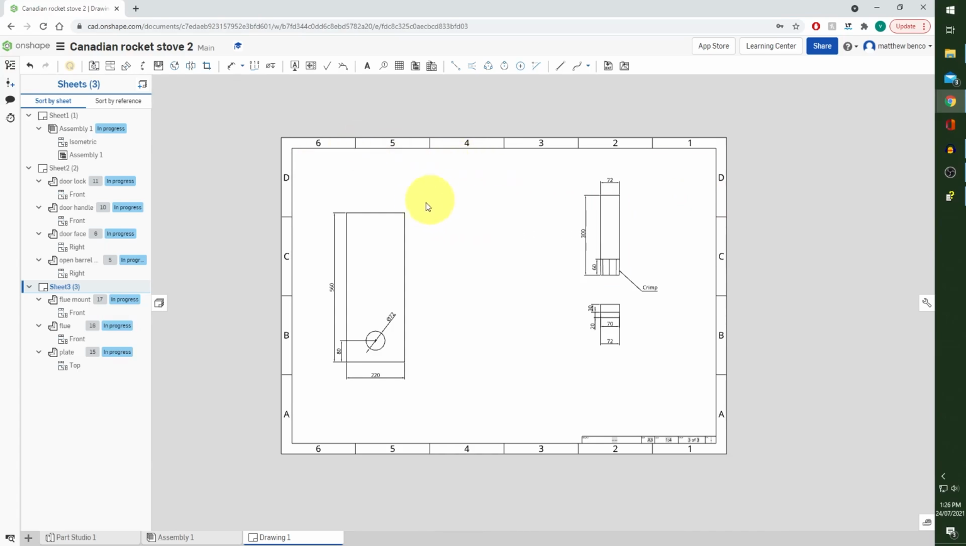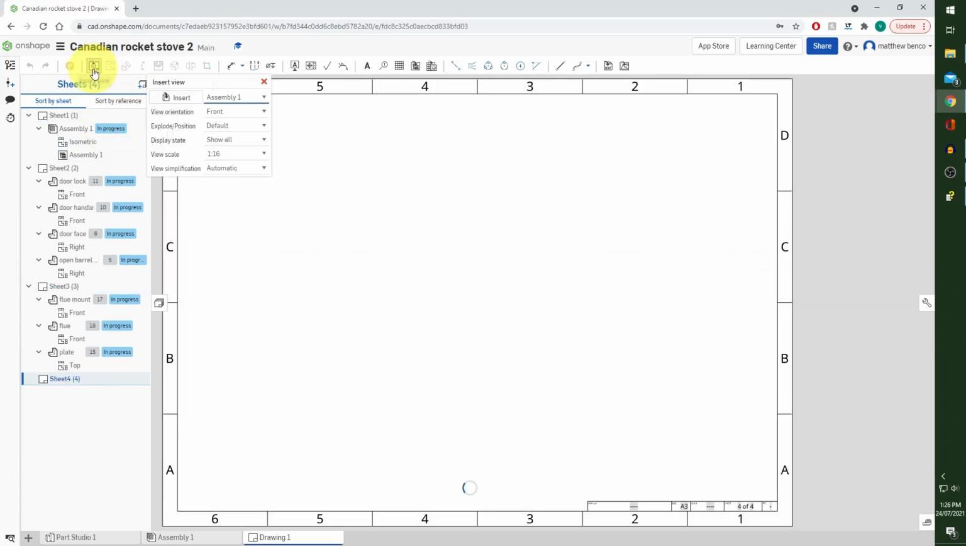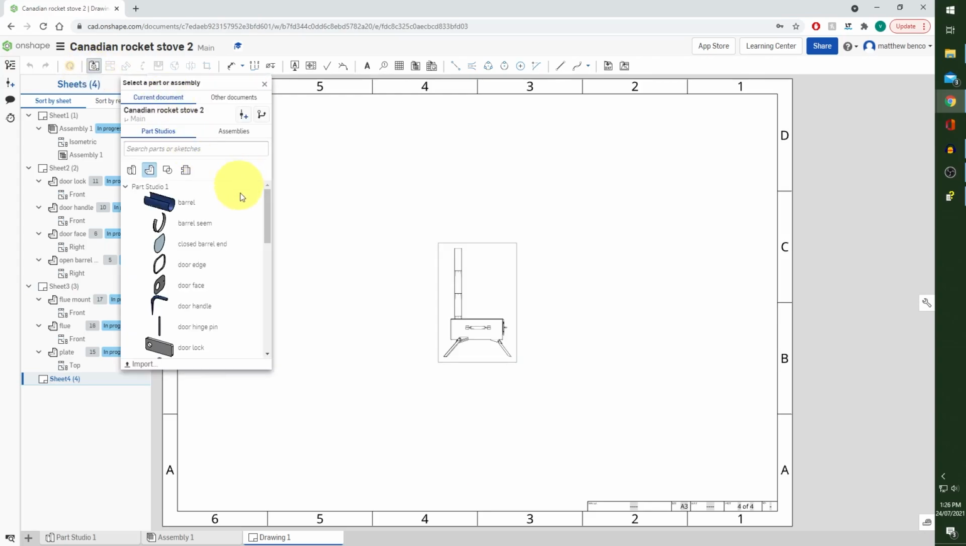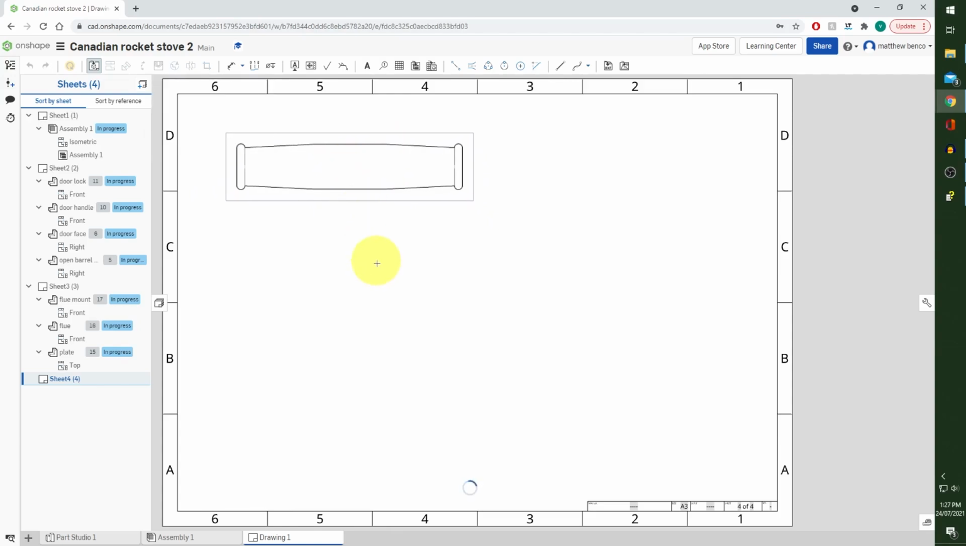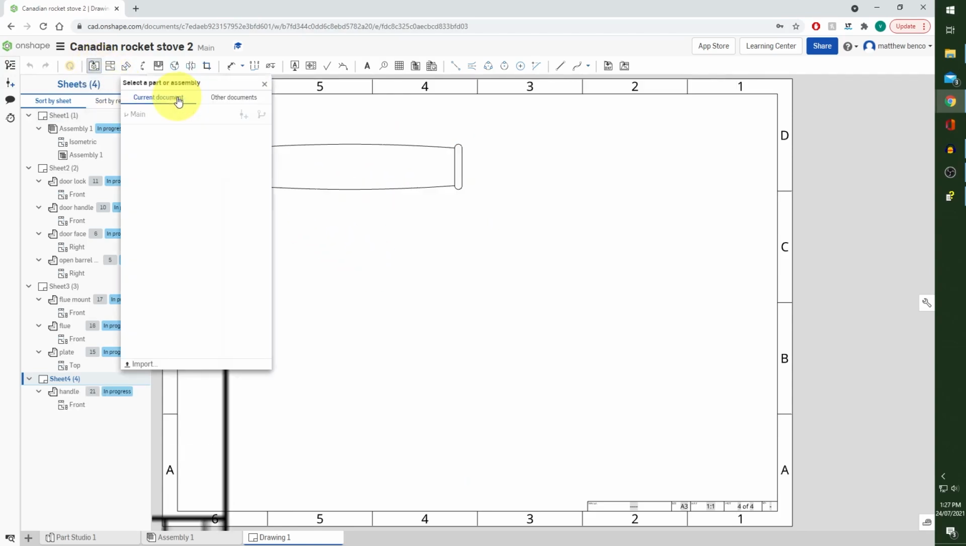So we're going to start a new page. And on this page, we're going to insert our handle. Let's make it a bit bigger. I'm going to make it 1 to 1. Put that in there like that. We're going to insert our handle pin.